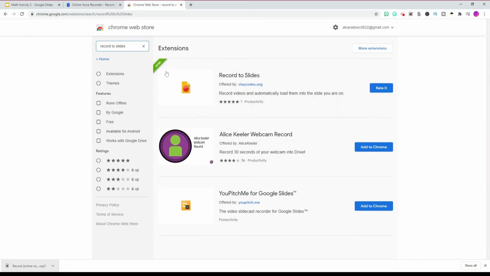As you can see, I have already added it, but on your side, you will see a blue button that says Add to Chrome. Once you install it, if you don't see it at the top of your screen, you will have to click on the puzzle piece icon on the top right corner of your screen, look for the extension, and click on the pin next to it in order for it to move up to the top of your extension bar.